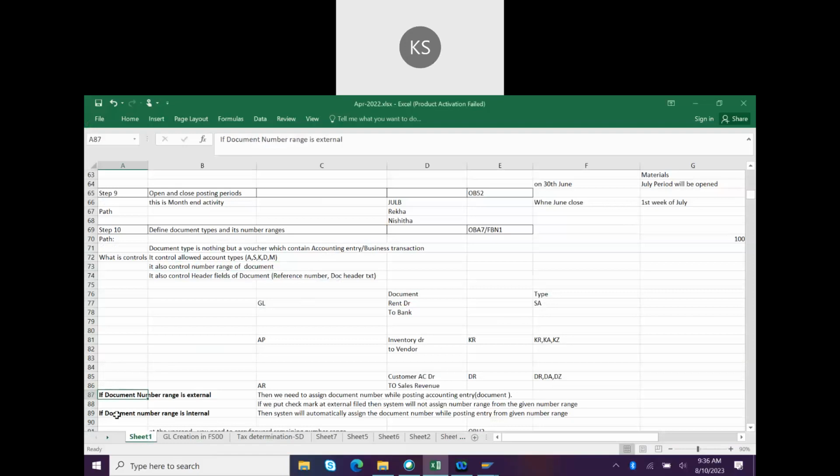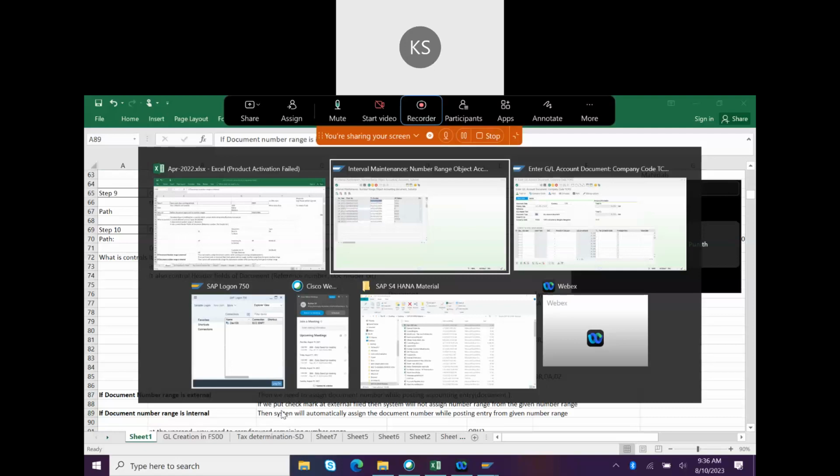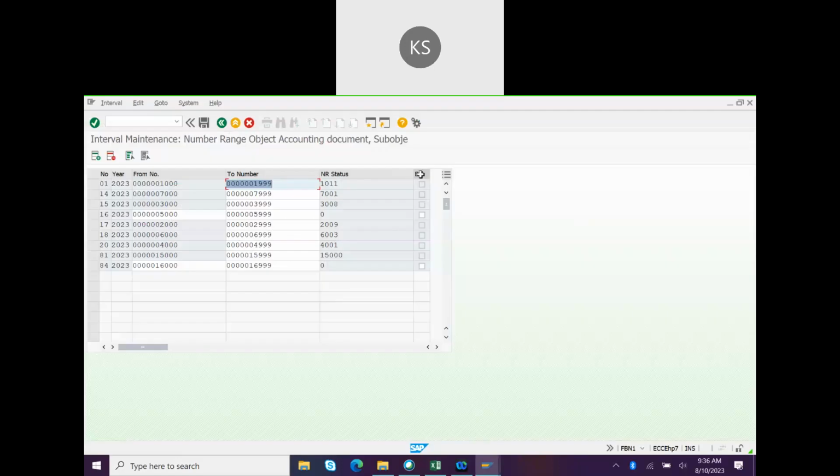Here I mentioned whether the document number range is internal or external. See here, this is external if I put a check mark. Now it's internal by default. If you do not put a check mark, it is called internal. Internal means it will pick up this number range whenever we post an accounting entry.